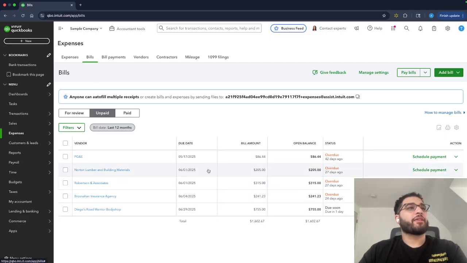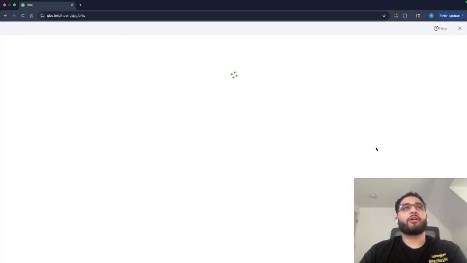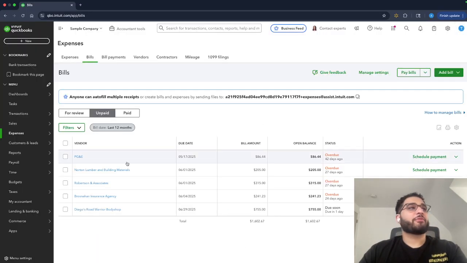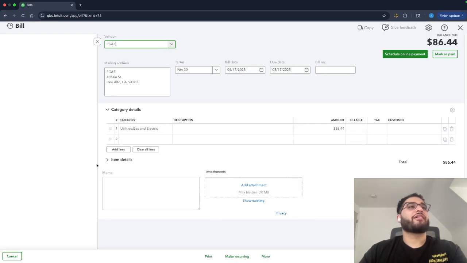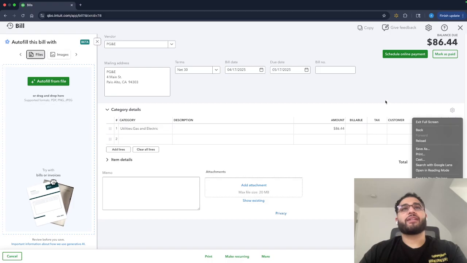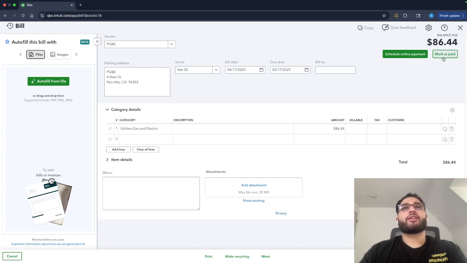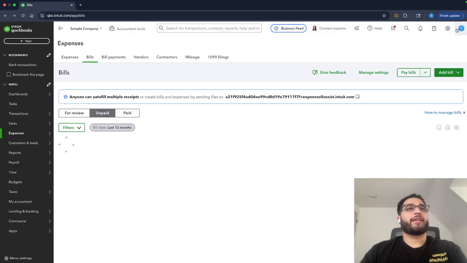And then over here, this is the bills tab, and expenses. These are the vendors right here that they pay. This right here is obviously overdue, so they need to pay that. But like I said, this is a sample company. But at the end of the day, you go over here and then you can mark it as paid, schedule online payment. Basically you just record it. You can make it recurring. You can print it out. You can obviously add the bill or invoice and make it nice and clean.